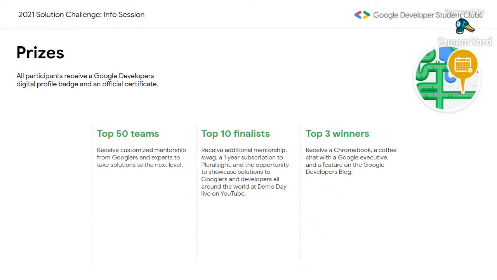Every participant will receive a Google Developer Profile badge and an official certificate that they have participated in the 2021 Solution Challenge. Apart from that, the top 50 teams will be selected from all the applicants, who will receive customized mentorship from Googlers and experts to take their solutions to the next level.